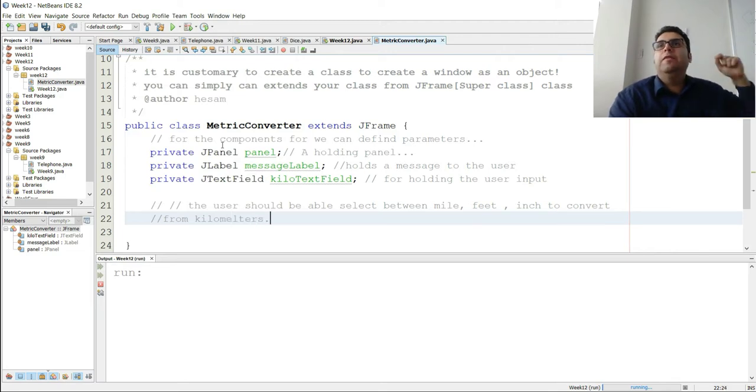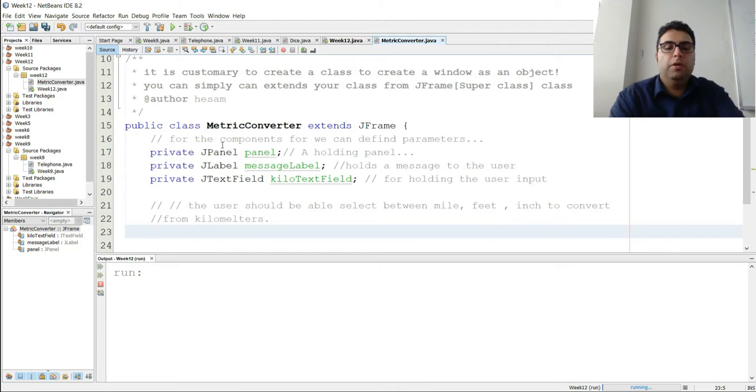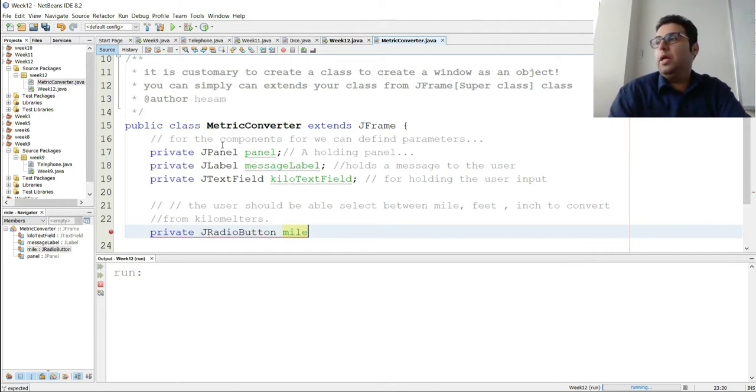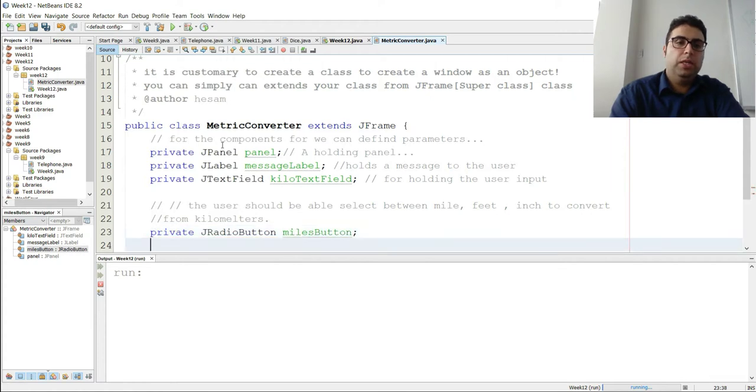And for selecting, we can use many selecting tools. For now, I'm just gonna use something called radio buttons. Radio buttons are the dot buttons that you click with the mouse and it gets selected. We're gonna see it in a second. So we're gonna create three radio buttons. We're gonna go private JRadioButton. One will be for the miles button, where you select the miles, and you're gonna have another one.